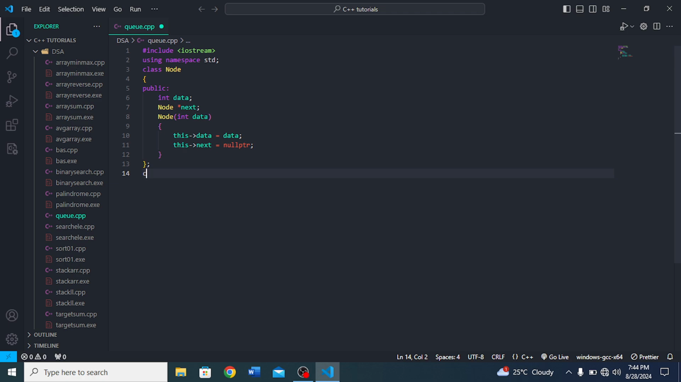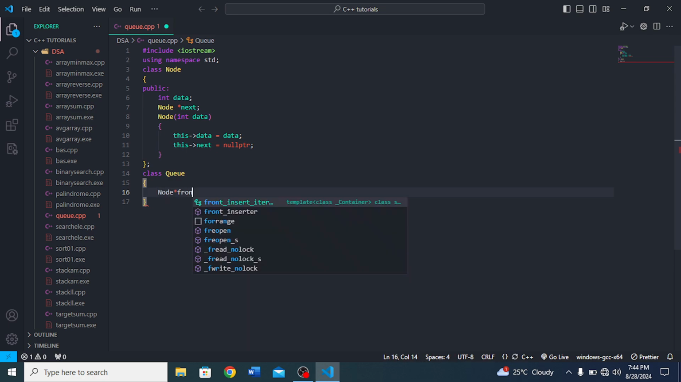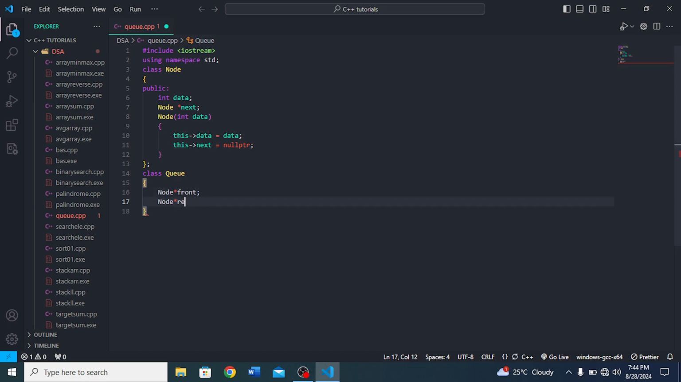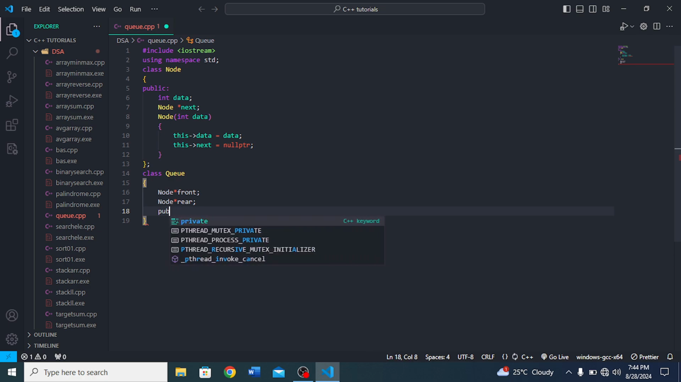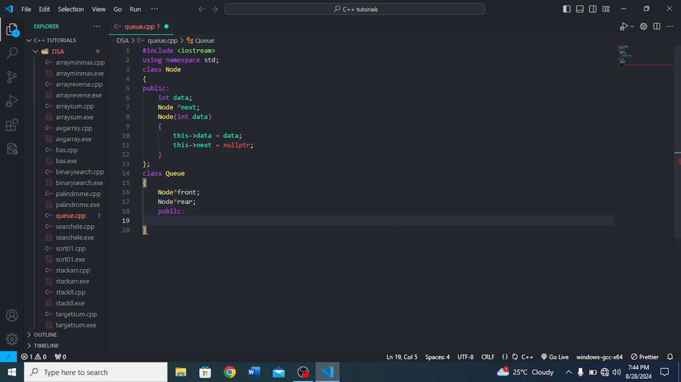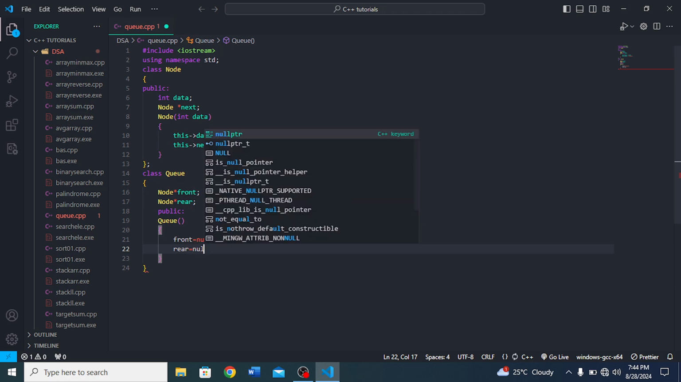So now I will be creating my class queue, which will contain the functions for this specific data structure, along with the pointers to the front and the rear of the queue. I'll name the pointers a front pointer and a rear pointer as private member variables. And now in the public section, I need to create a constructor for this class, which would basically assign the front to be equal to null and the rear to be equal to null.